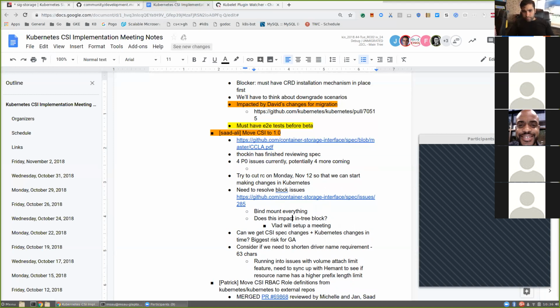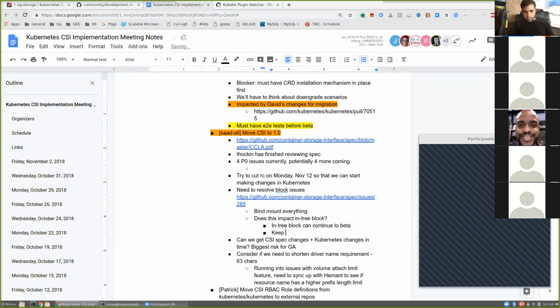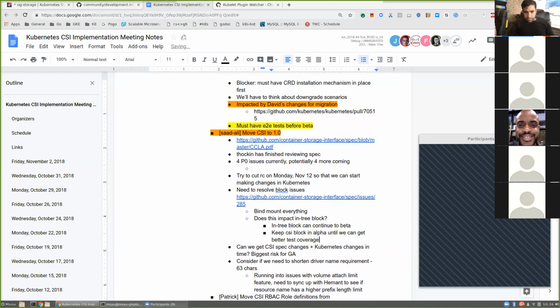All right. And then let's see, regarding the block changes, Vlad set up a meeting with a bunch of us, and we concluded that in-tree block can continue to beta, and we will keep CSI block in alpha until we can get better testing. Okay. That I think was the original plan, so that works.